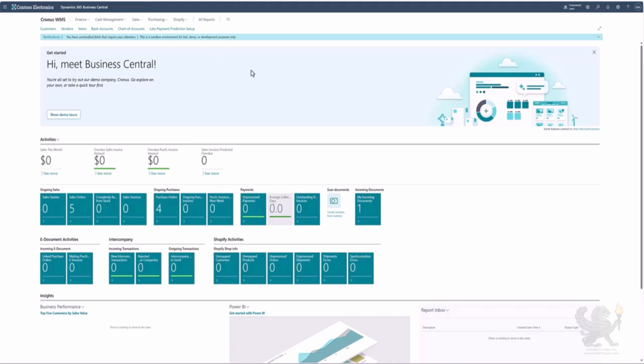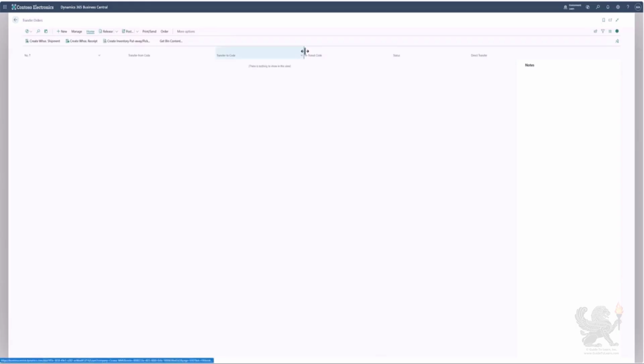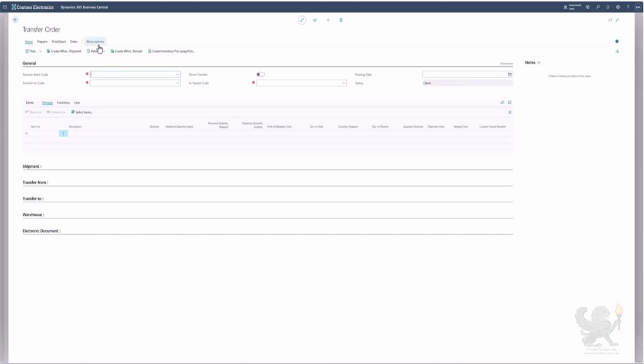So let's go and see how we can process a direct transfer inside Dynamics 365 Business Central. I will again navigate to transfer orders and create a new transfer order. Let's now return items between the red and blue locations. In our case, I will say I want to transfer from red, and I want to transfer to code blue.